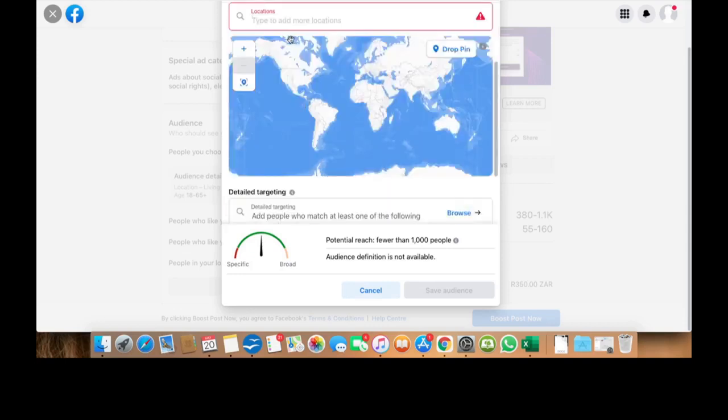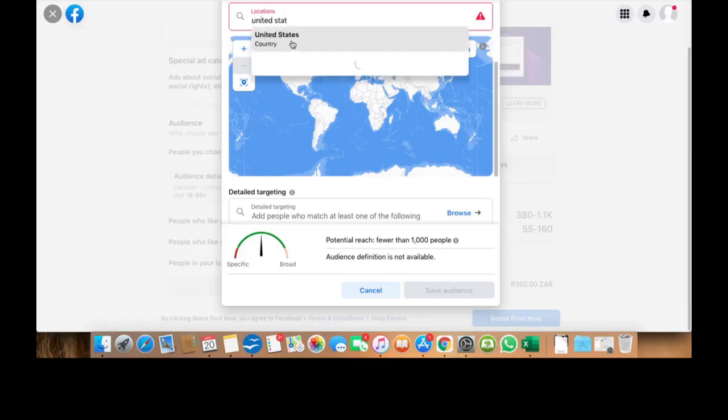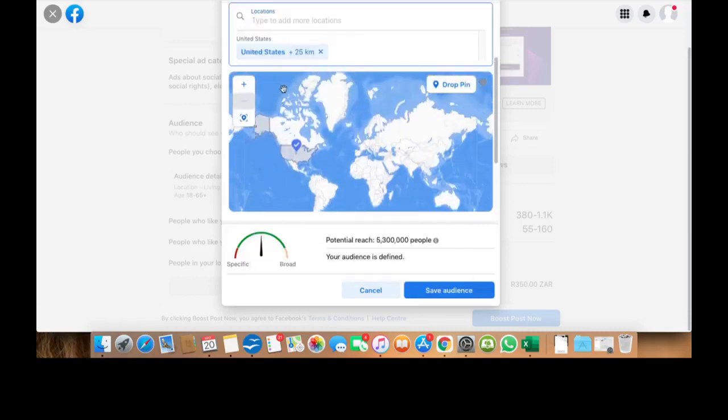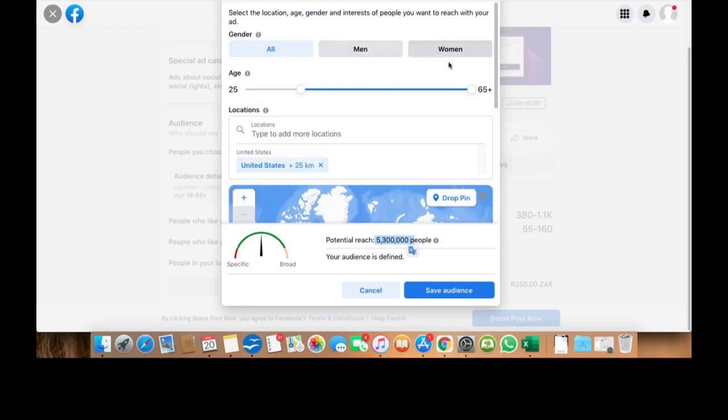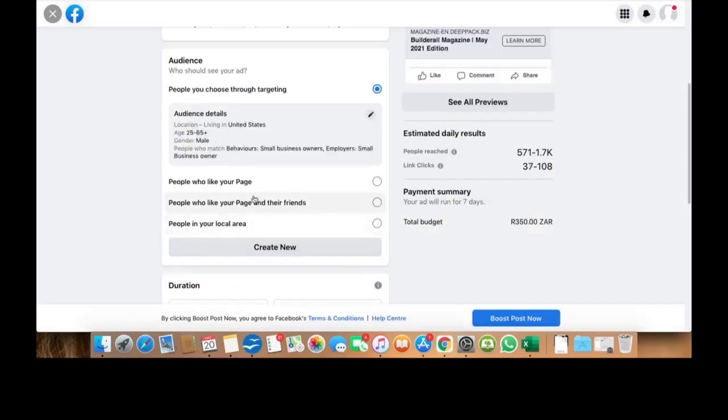Location very important. Just say United States. Right, okay, it's long. Okay, cool. Just need me to enter the location, right? Can target men, only women. If your ad is directed only to men, click here. Now say audience. Next step.